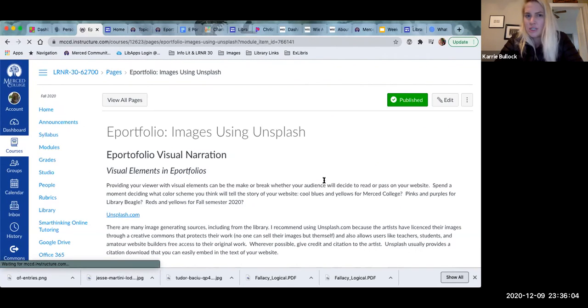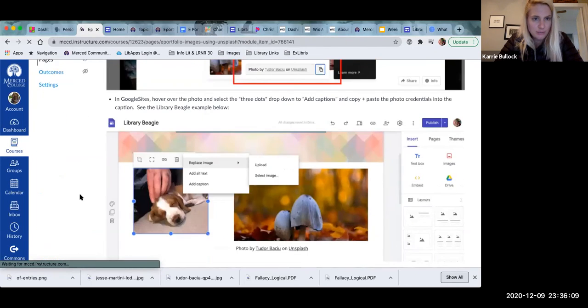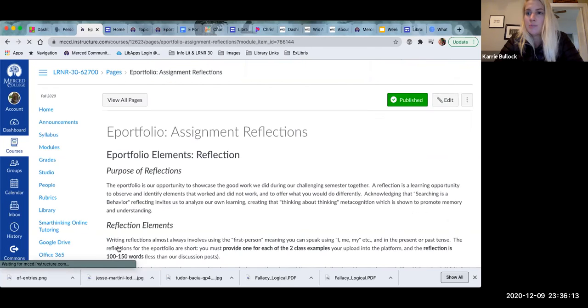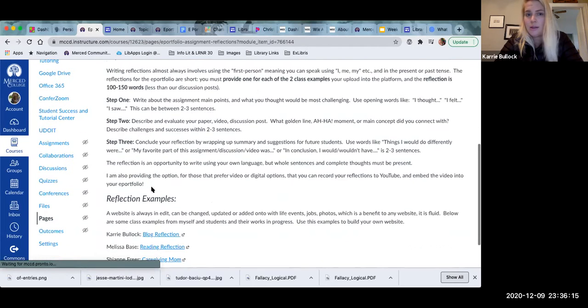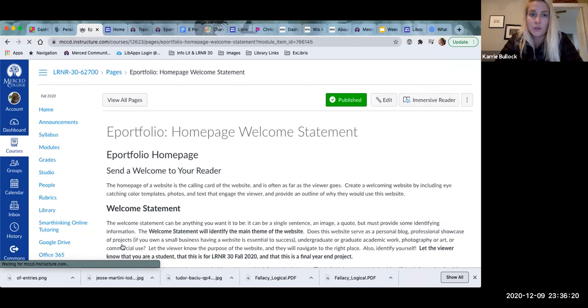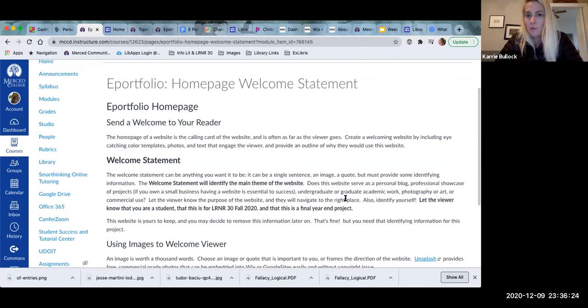The welcome statement is more or less identifying yourself, identifying this class. Okay, here we go. It will identify the main theme of the website. So let the viewer know that you are a student, that this is for LRNR 30, fall 2020, and this is the final year-end project.